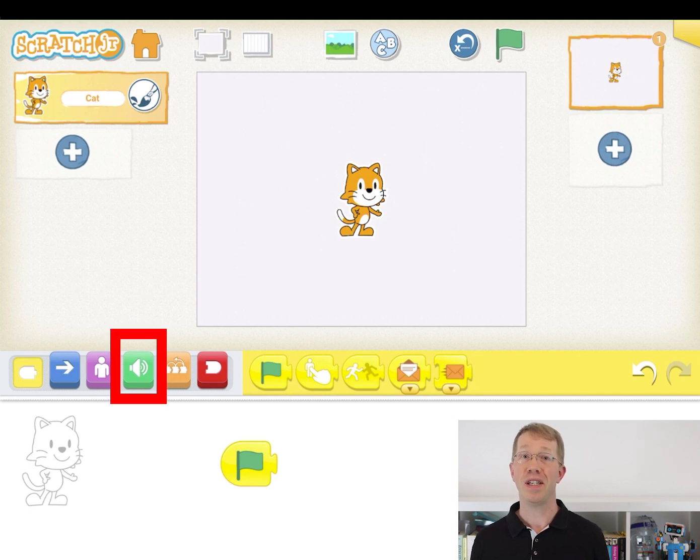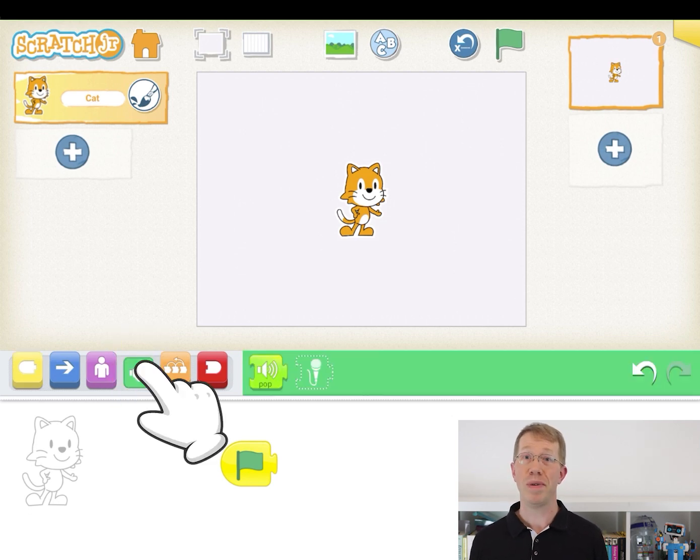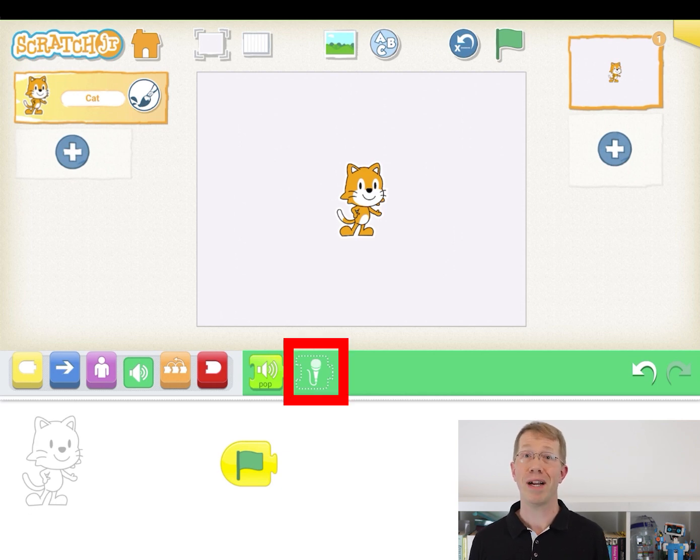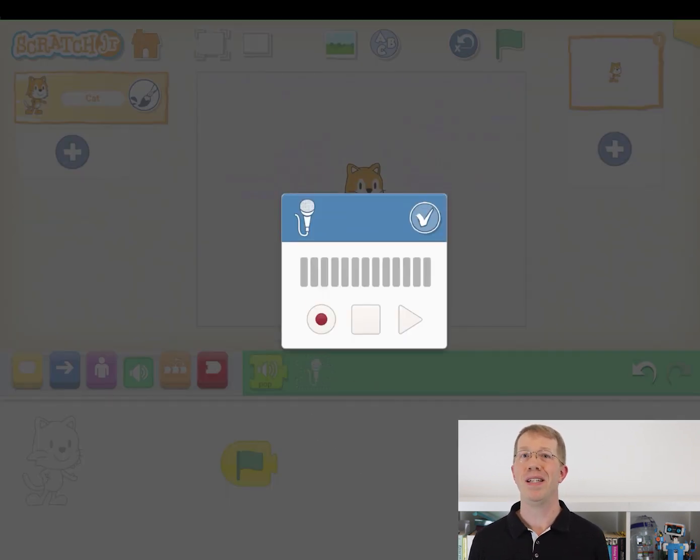Next, we'll click on the green block category with the little speaker icon to record our sounds. We need to click on the little microphone button. When we tap the button to record, a pop-up appears. To start recording, click the circle with the little red dot. Speak or make your sound. Then click the square button to stop recording it.